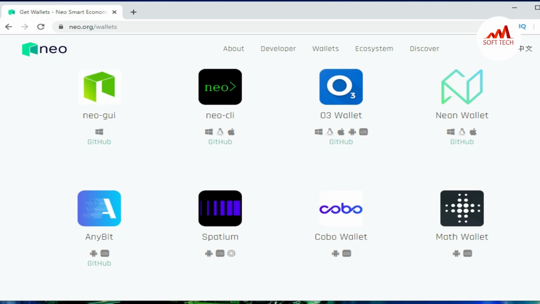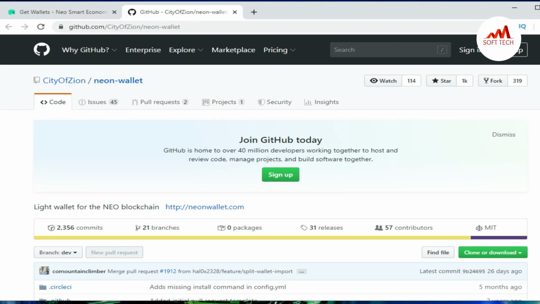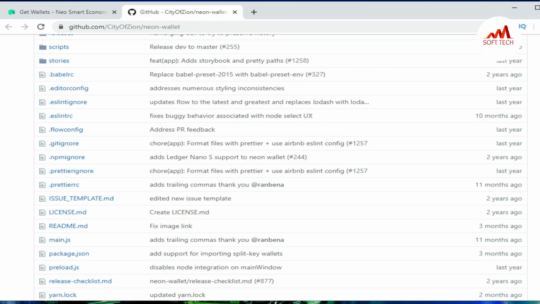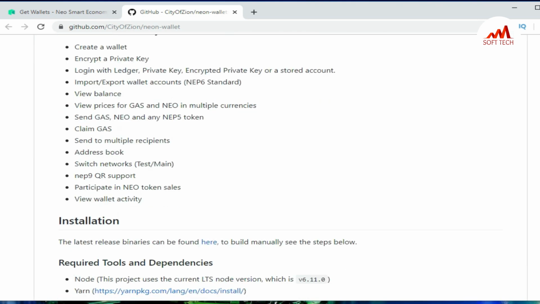Now we are going down. You can see there are many wallets here. I recommend this wallet because I'm using it and I also know about its settings. So I just click on it, GitHub. When you click it, you can see github.com is opened and there is the layout of this wallet.